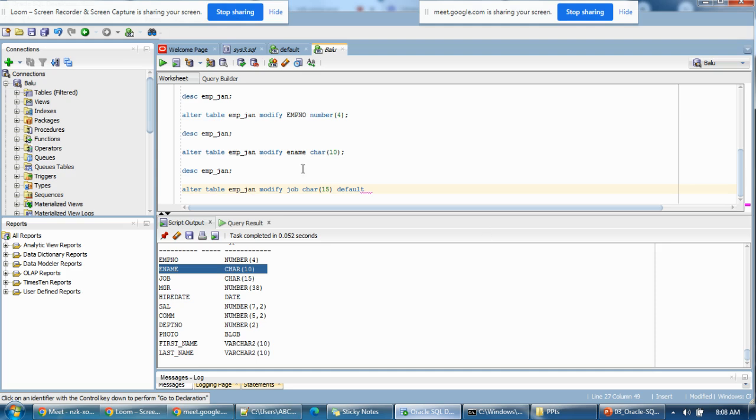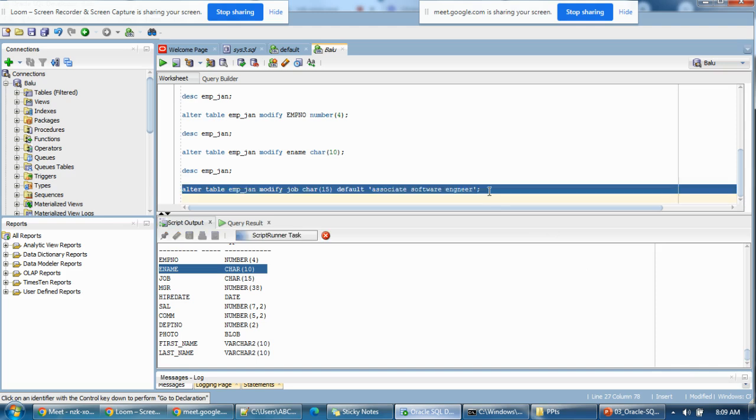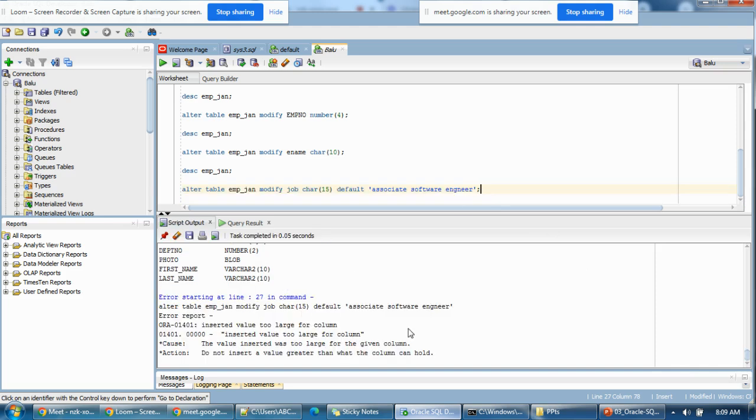Here I am not changing the data type, I am not changing the size of the column. I am keeping it the same, but I am adding the default value only. So I am giving the default value as associate software engineer. So I want to give it like that. Let me execute that. It is giving an error. Can anybody tell me why I am getting the error?